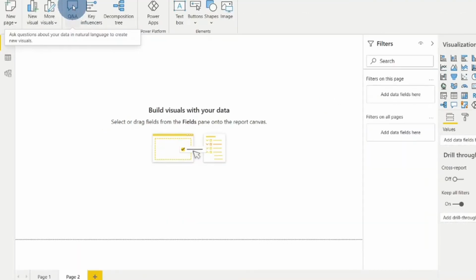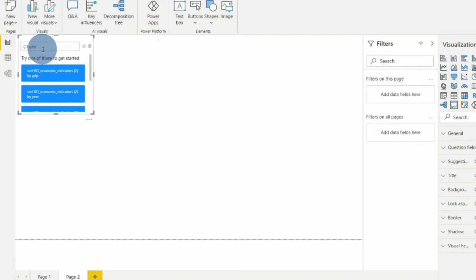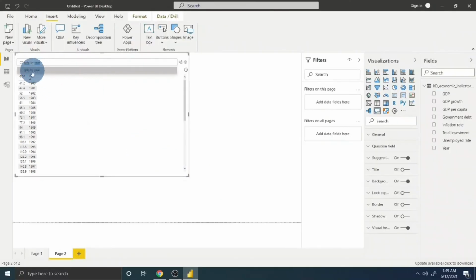This is a fantastic feature of Power BI. Without doing anything, you just have to click this one, and it will say ask any questions about your data. For instance, let's say I would like to type GDP by year. You see, the moment I type GDP by year, you can see, my dear learners, fantastic feature. GDP and year come side by side in this particular table.